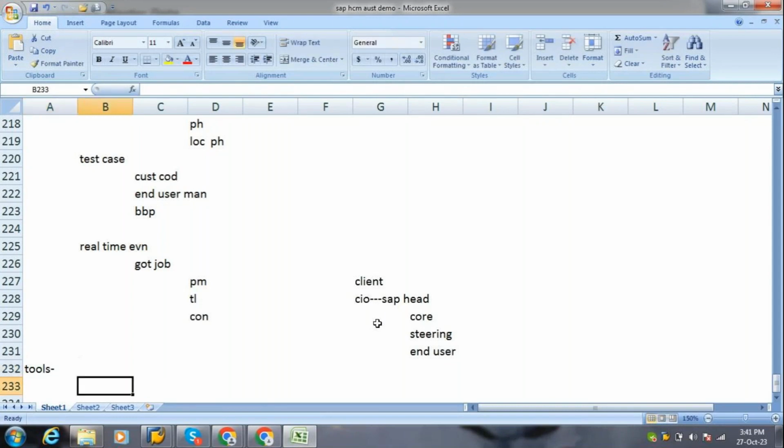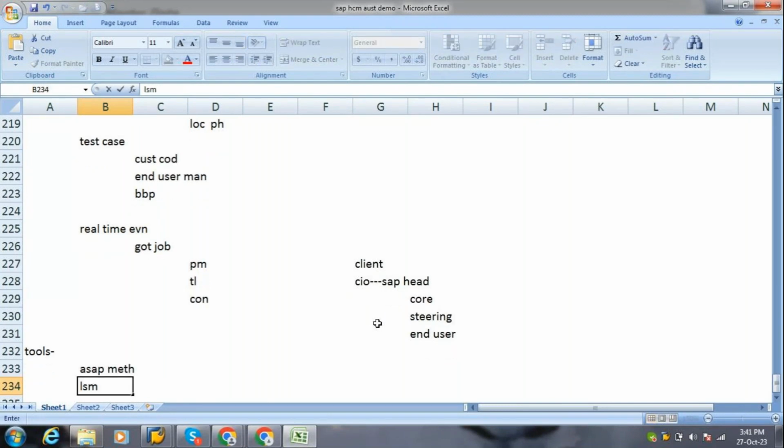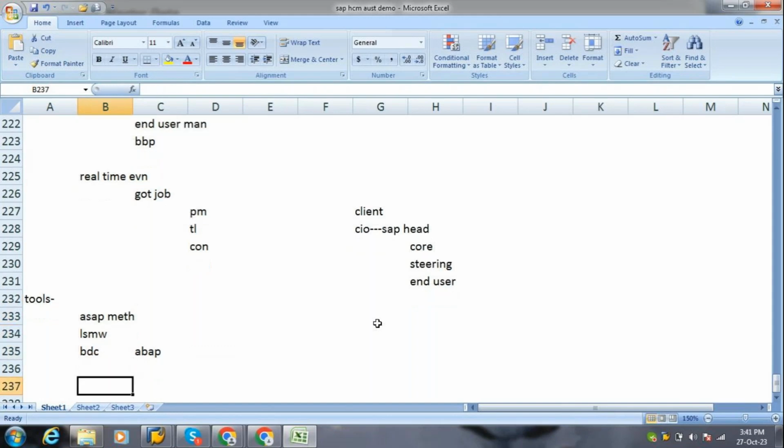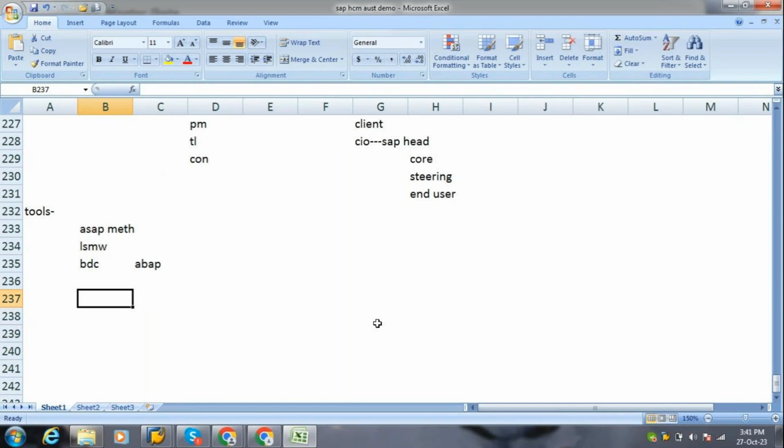Apart from that, what tools are used? There are some tools: ASAP methodology, LSMW, and BDC. BDC is done by the ABAPer. ASAP methodology is a roadmap, how to do a project. LSMW, the Legacy System Migration Workbench, is a tool to upload master data. ASAP is Accelerated SAP. All these things we will discuss. This is the course I am going to teach you.